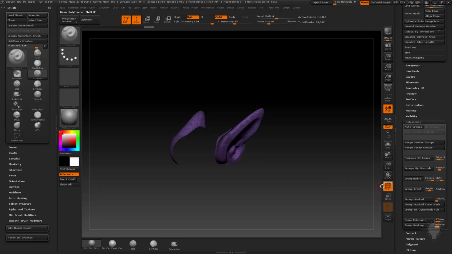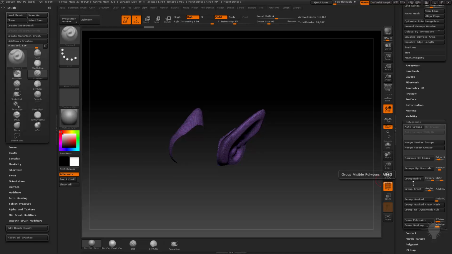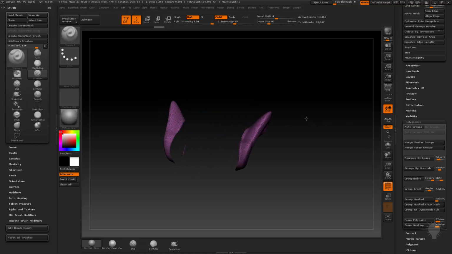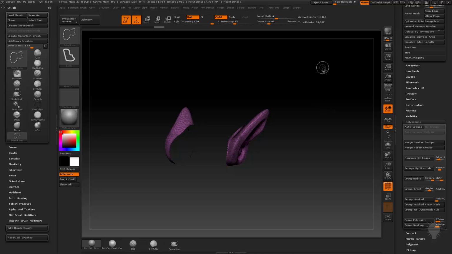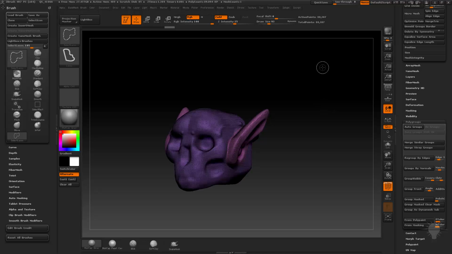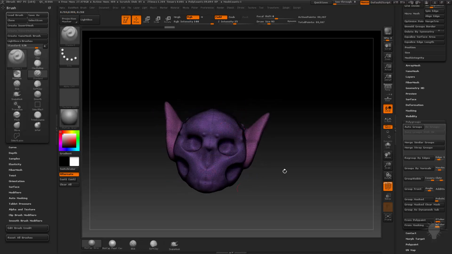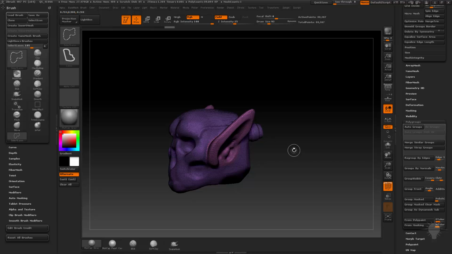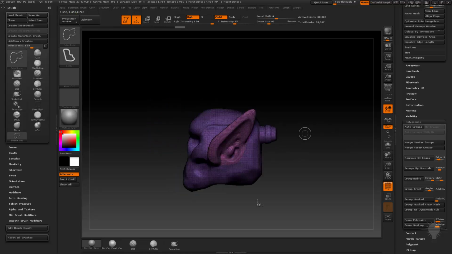If I turn on polyframe, the only way you're going to see visually your polygroups is if you turn on polyframe. And right now they're purple. So if I do this group visible, which is Alt-G, that's going to group whatever's visible on the screen into its own polygroup. Now when I hold down Control-Shift and tap in my document, that's going to bring everything back, and you're going to notice I've got light purple ears and a light purple skull. With Control-Shift again, if I tap my ear, it'll just isolate that one polygroup.